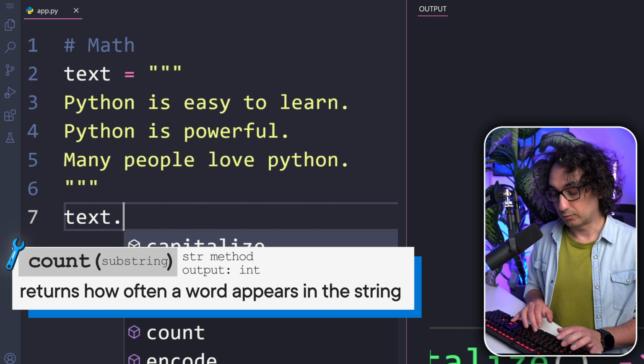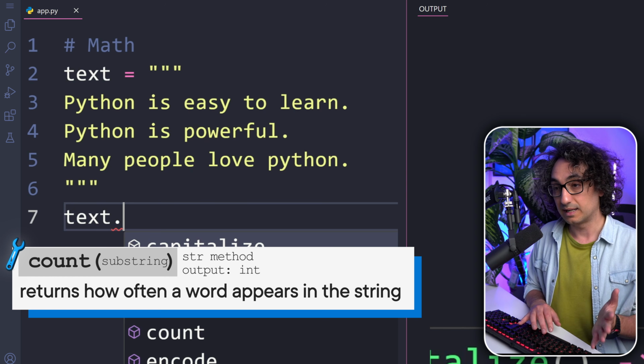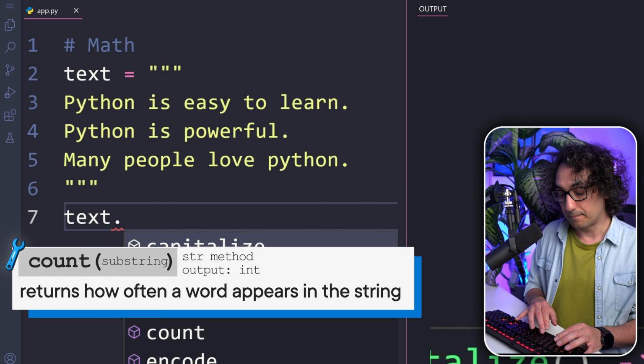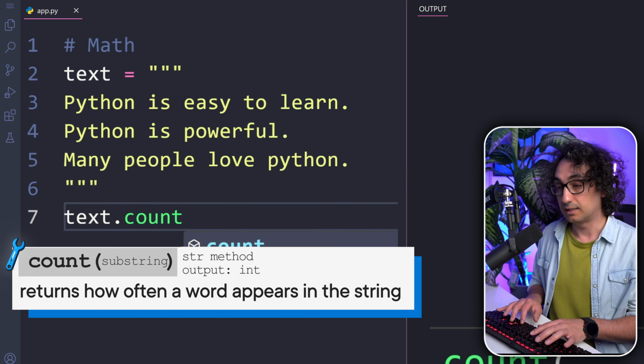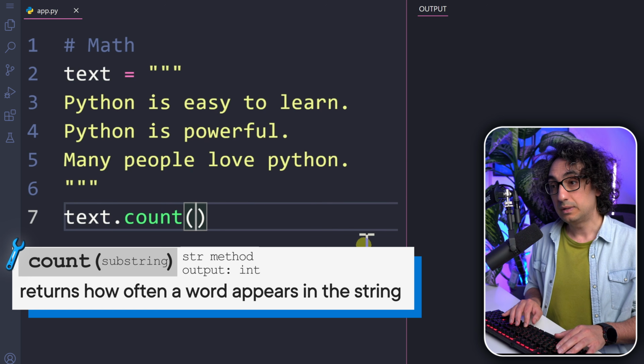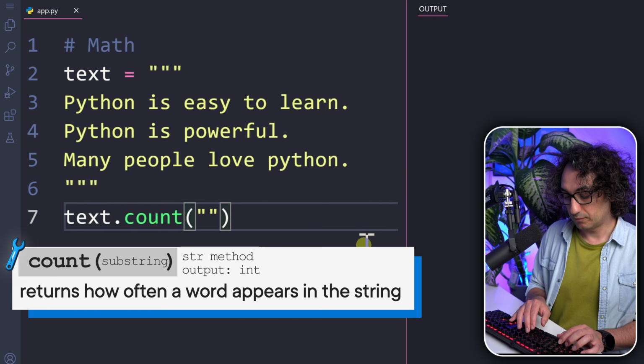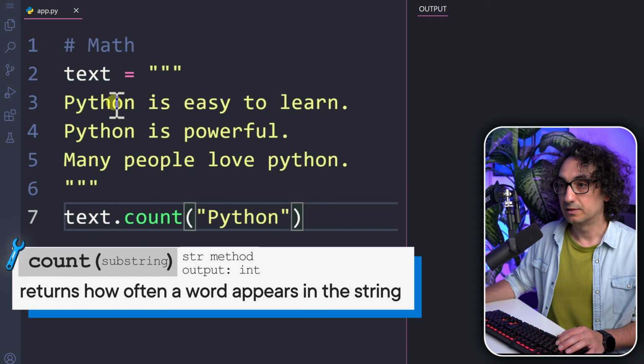So this time we are talking about a method and the syntax for that is gonna be like this. The value or the variable, dot, and then afterward the method name. So the method name is gonna be count, and as well we need a pair of parentheses, and inside the parentheses we're gonna pass the value that Python has to count. So for example, I'm gonna go with the value Python. We have here Python many times.